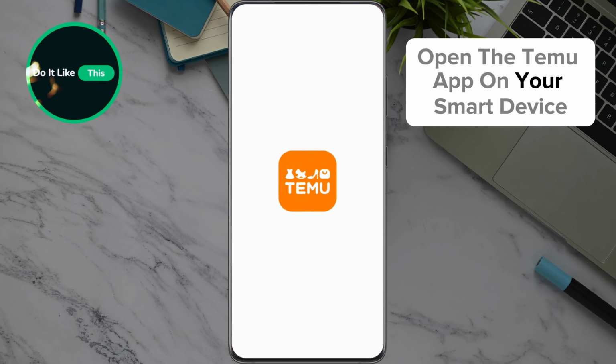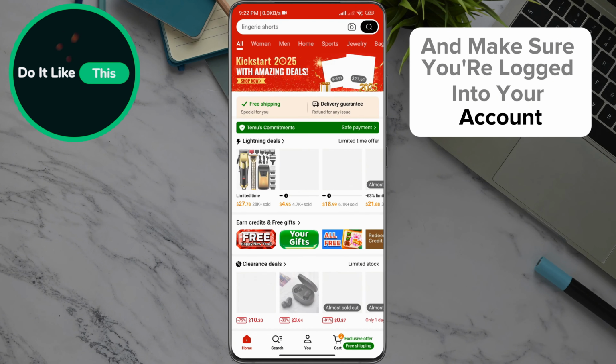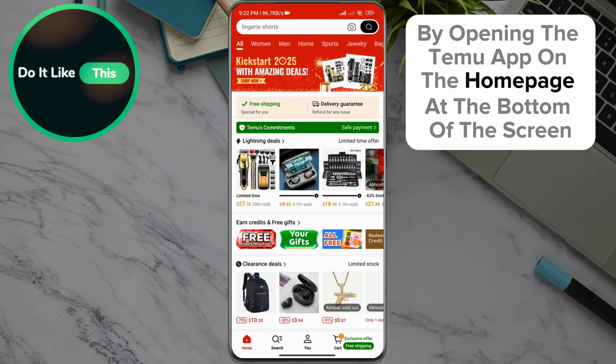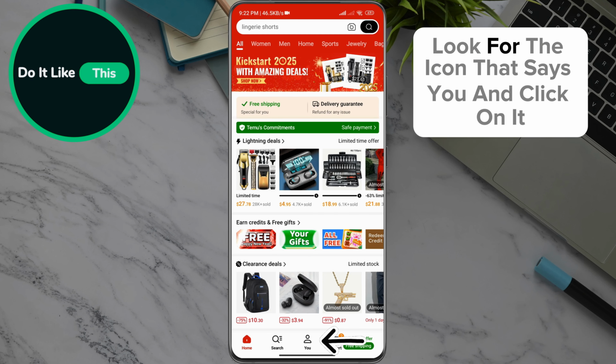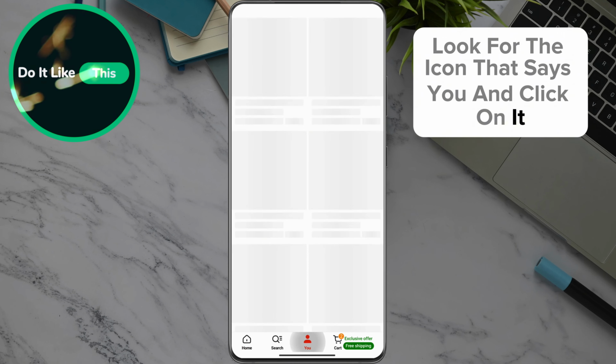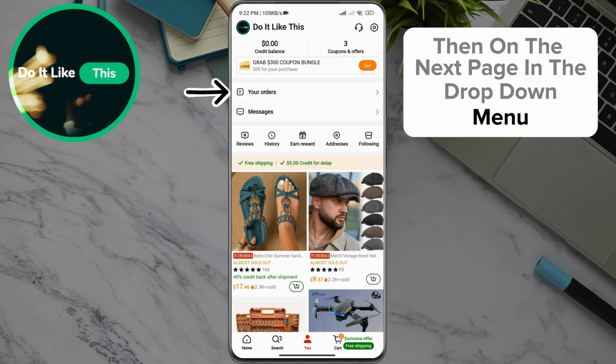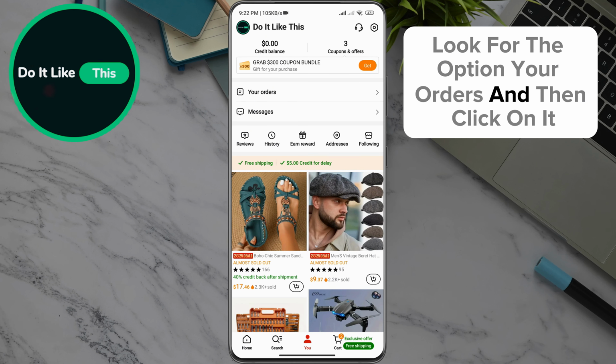Open the Temu app on your smart device and make sure you're logged into your account. By opening the Temu app on the home page at the bottom of the screen, look for the icon that says You and click on it. Then on the next page, in the drop-down menu, look for the option, Your Orders, and then click on it.